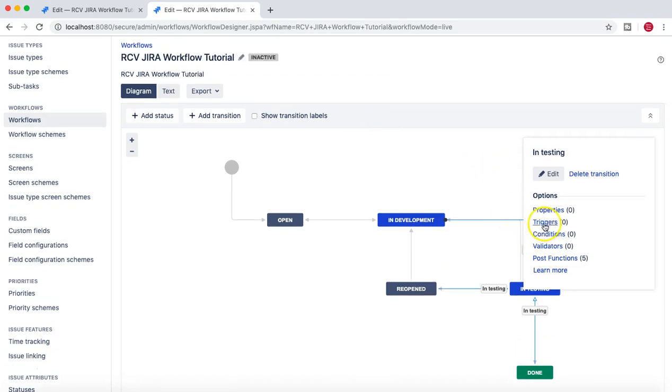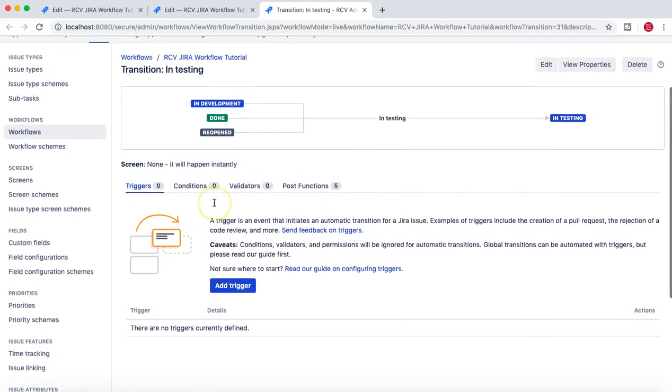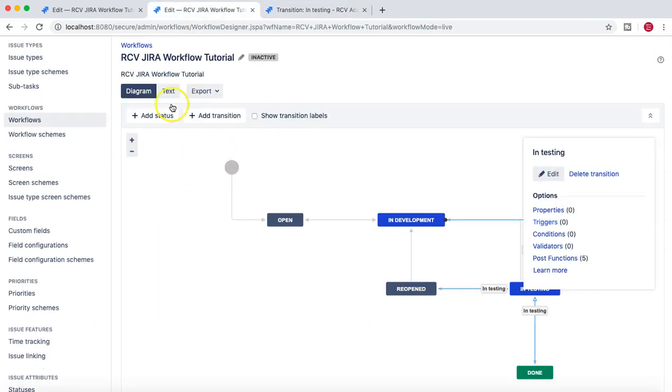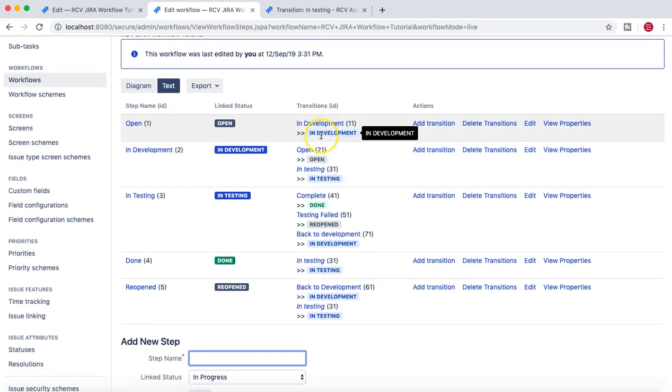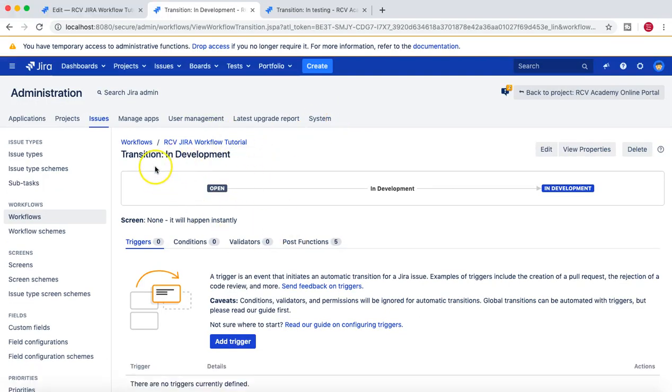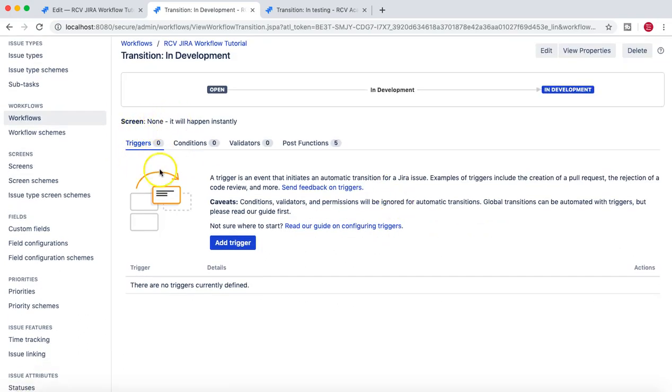Now if you click on this link, triggers, it will redirect you to the triggers section of this workflow, or you can simply go to the text mode of the workflow and then select any of the transitions, and it will directly take you to the same page, right? So at the moment I'm in the transition in development, from open to in development, and for which I can set up the trigger, right? Now this add trigger button will be available only if you have integrated your development tools like Bitbucket, GitHub, etc. to your Jira instance. Since I have already configured that, I'm able to get this add trigger button here.